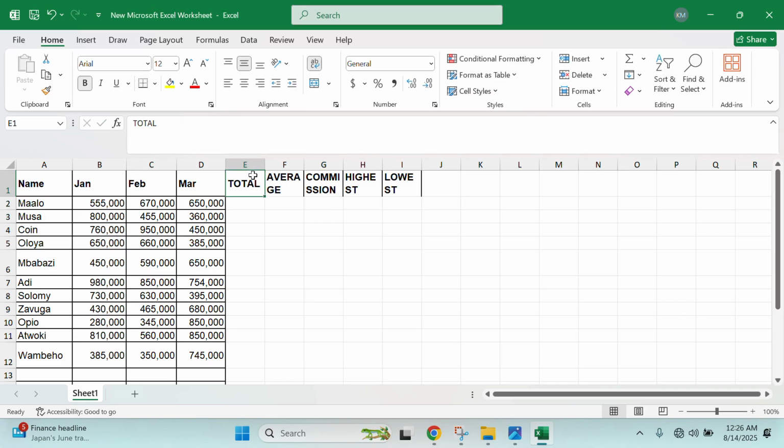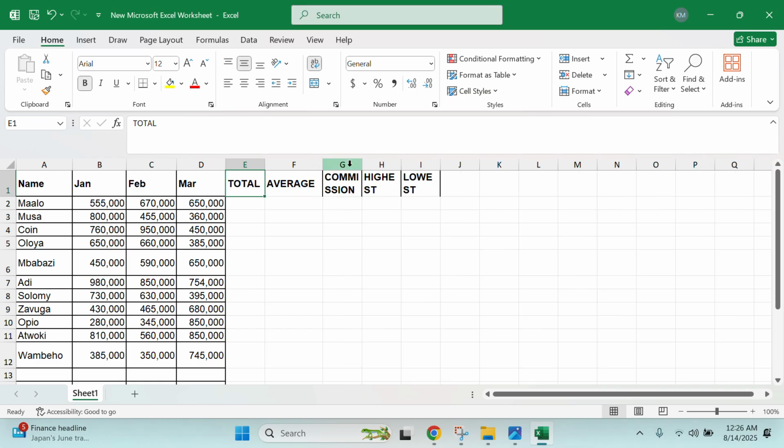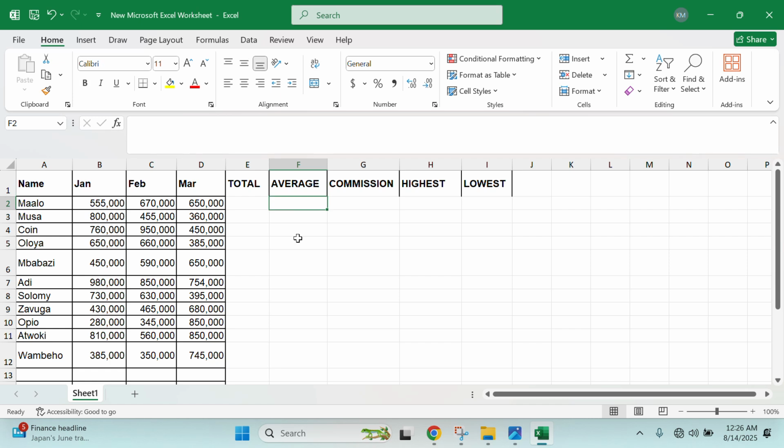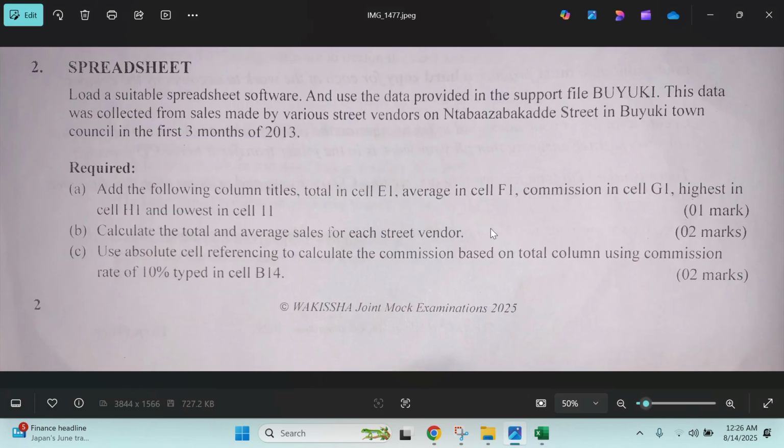So those are the various labels that were required to be typed in those columns. I've already typed them and I'm just adjusting their width. So this is it. After typing all the cells, I'm going to continue to the next question, that is part B.